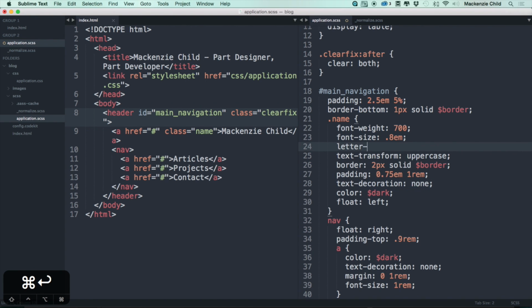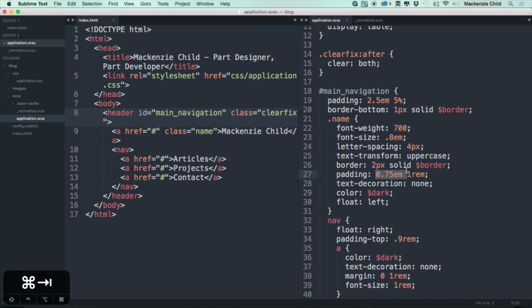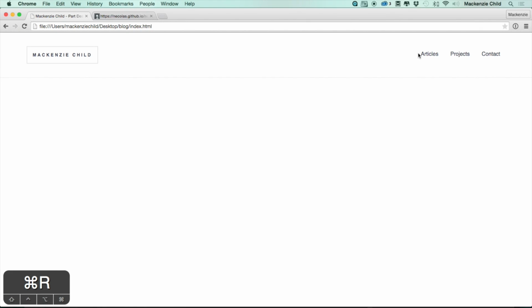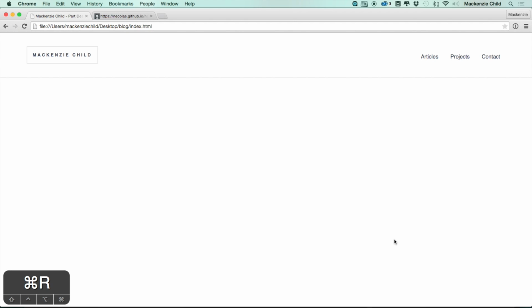Let's try adding some letter spacing to this. Let's try 4 pixels. That looks pretty good. All right, and let's add slightly more padding to the logo. So instead of just 0.75 on top and bottom, let's add 1rem all the way around. That looks pretty good, but the padding over on the navigation got messed up now. So let's change that to 1.1, see how that looks. Maybe 1.25, 1.4. There we go. Maybe 1.5. There, perfect. That looks pretty good.